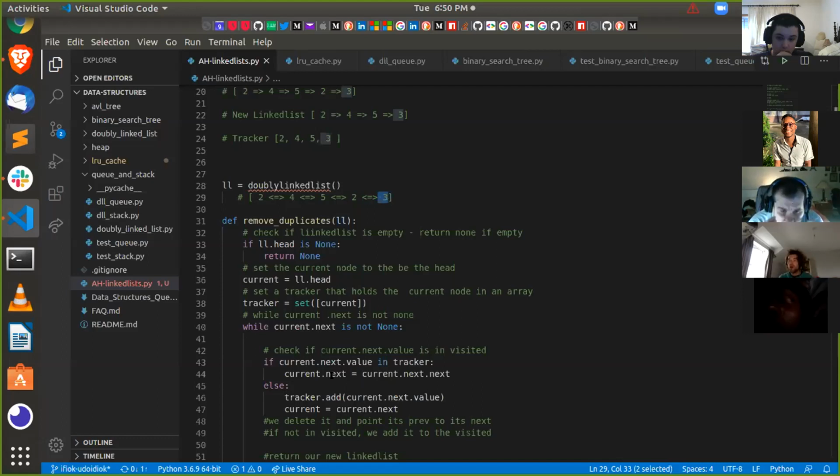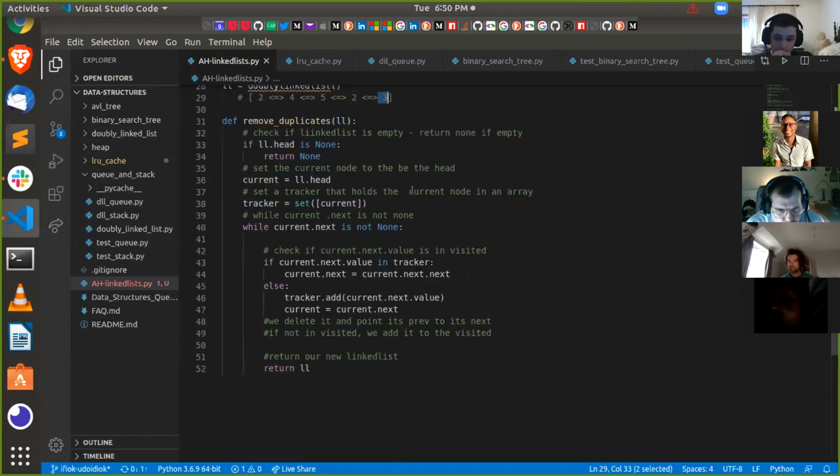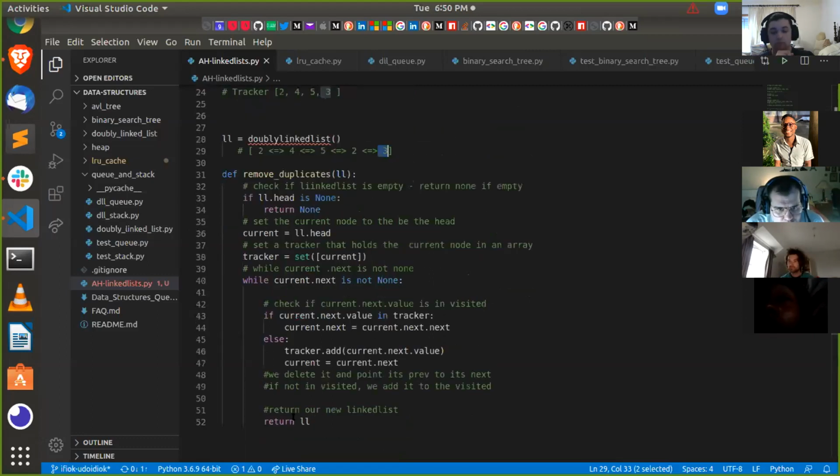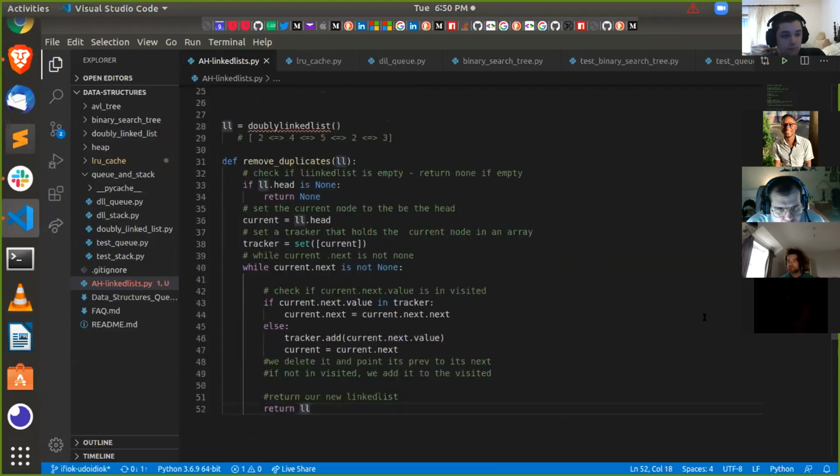And then, the condition says while current.next is not none. As we add it to the tracker, this condition doesn't run again because the next one after 3 is none. That gives us our linked list, and then we just return it. I think this problem, as short as it is, is sufficient to give us a wider understanding of how linked lists work, and specifically how a doubly linked list works. And that's basically it.